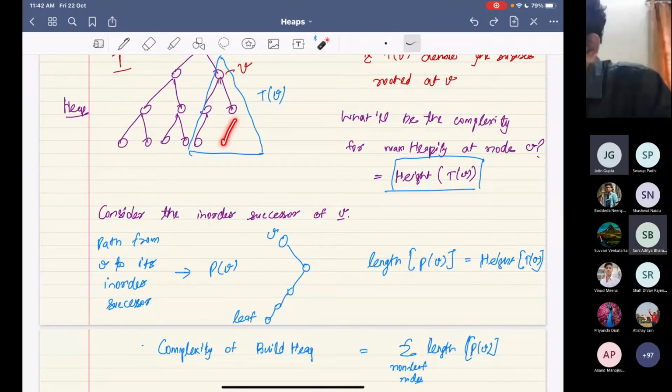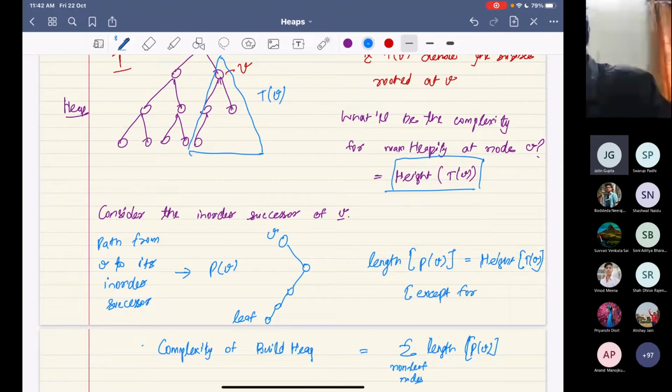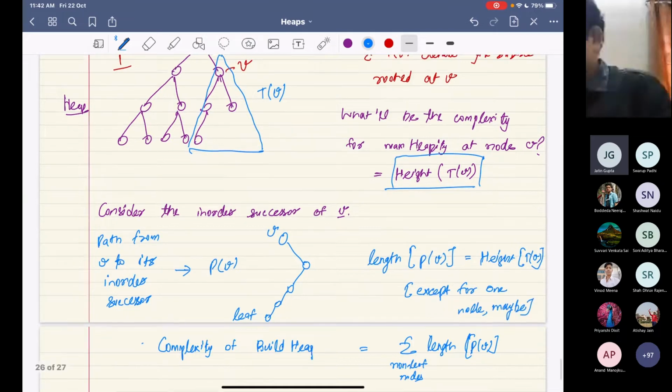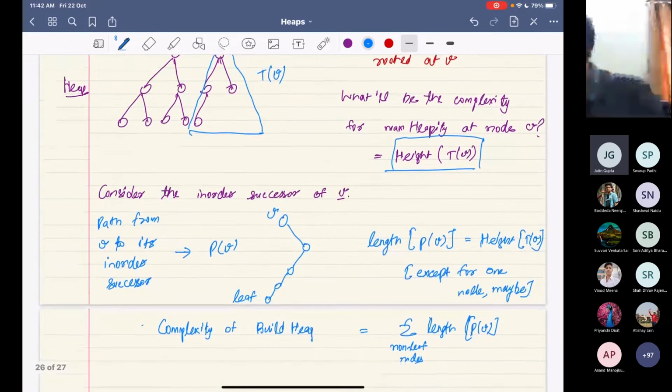Sir, I think this will happen only for one node. Only for one node, right? It cannot happen for more; only one node will exist where this will happen. Okay. So that will save us, except for one node maybe. If it is full anyway, it will not happen for any node. But if it is not full, it may happen for a node whose length is height minus 1.